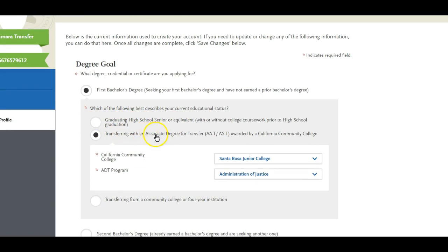Are you transferring with an associate's degree for transfer from a California community college, or transferring from a California community college or four-year institution? The associate's degree for transfer offers some benefits when students receive that degree from Santa Rosa Junior College and they are going to a California State University. There's one in psychology, sociology, English, philosophy, all different types of majors. You want to see which one you are doing.